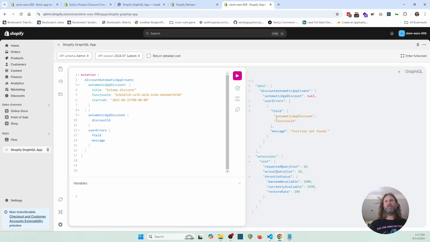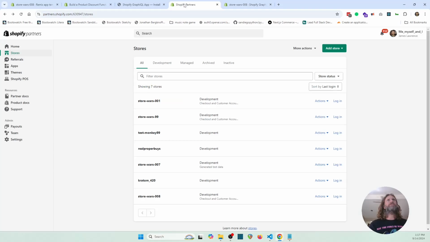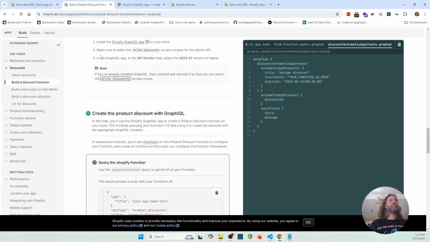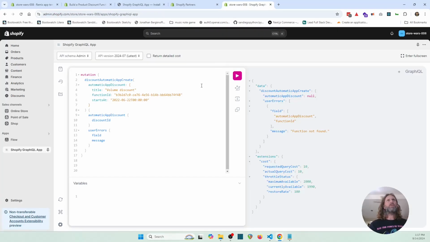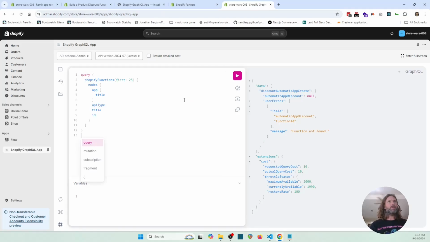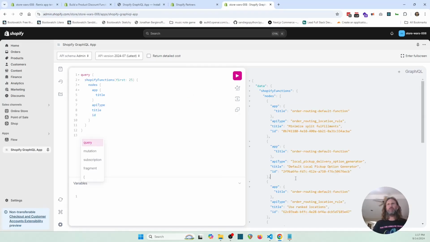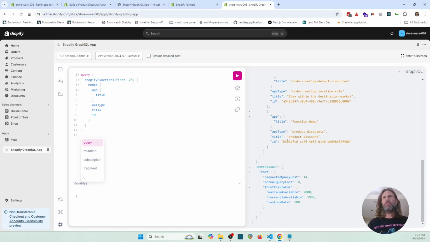Oh, function not found. Okay, so let's find out why the function wasn't found. So we'll go back to our query and just run this again. And that was product discount function demo. All right, and let me just copy this ID one more time. Ooh. Maybe it's a problem with me copying and pasting.